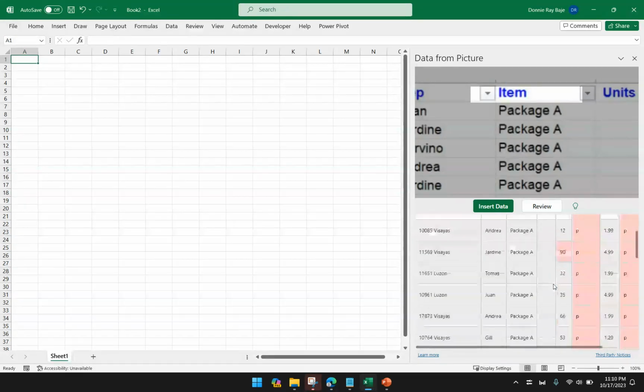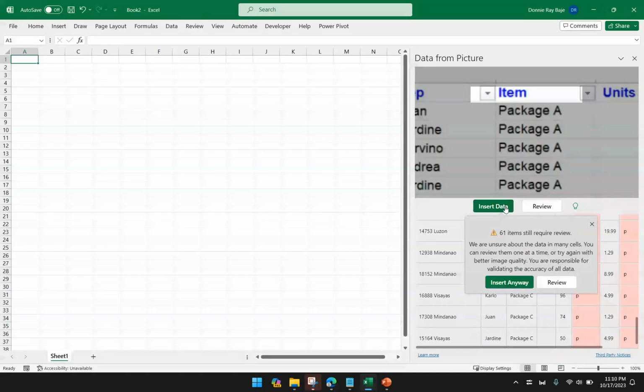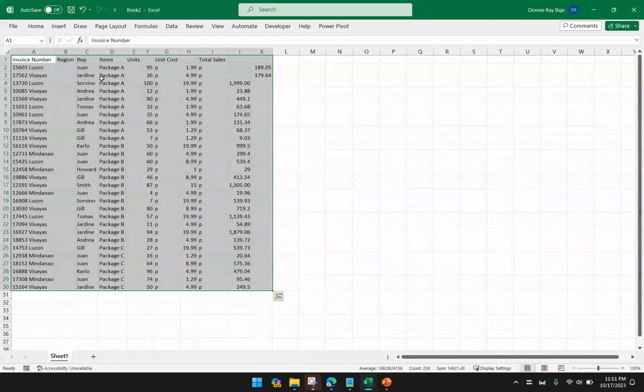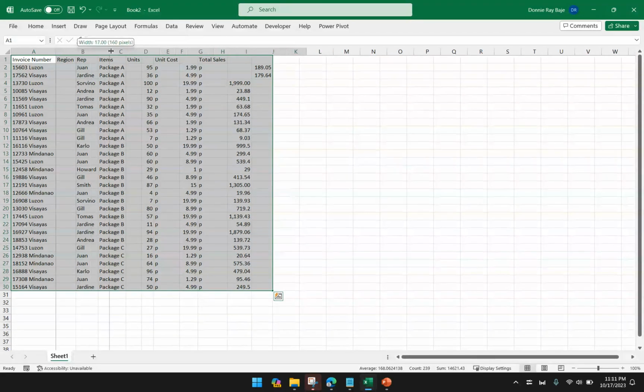And from here, now that we're done, we can then click insert. You will get a warning wherein, even if Excel did its best to analyze the data that it has, of course, there's still a possibility of errors during the conversion. So I'm going to accept this responsibility and just click insert anyway. And now I have my data transported into Excel.